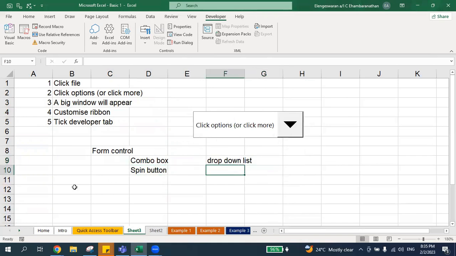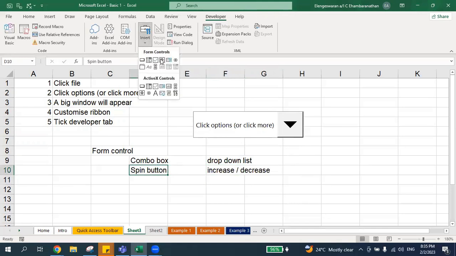Next, I'm going to teach you spin button. Spin button is something that you can increase or decrease. Okay, so what is spin button? You go to insert, and can you see spin button over here? If you can see spin button, maybe you can just type number 8 in the chat box. Okay, in Malay language, we call number 8 nombor 8. So if you can see this, maybe you can type number 8 in the chat box. Okay, so you click this and you draw this.